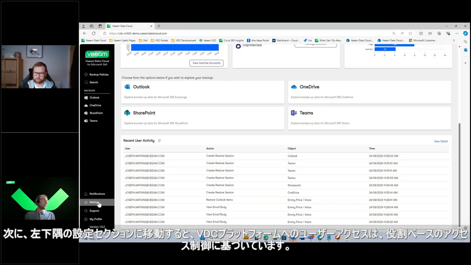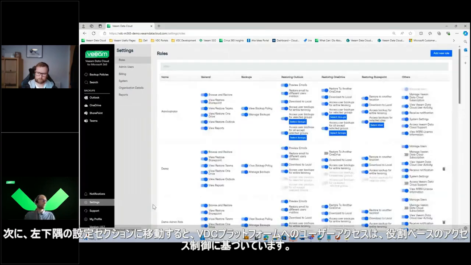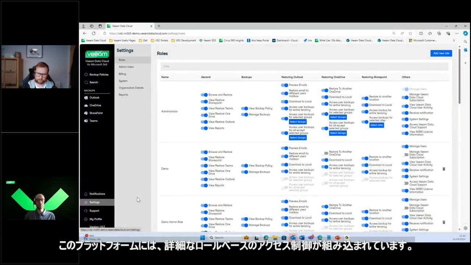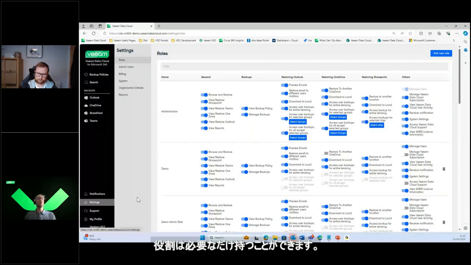If I then navigate through to the settings section in the bottom left-hand corner, user access to the VDC platform is based on role-based access control. So there is granular role-based access control built into the platform here. I am an administrator within the platform, so I can do everything within here. But you can have as many roles as you want.